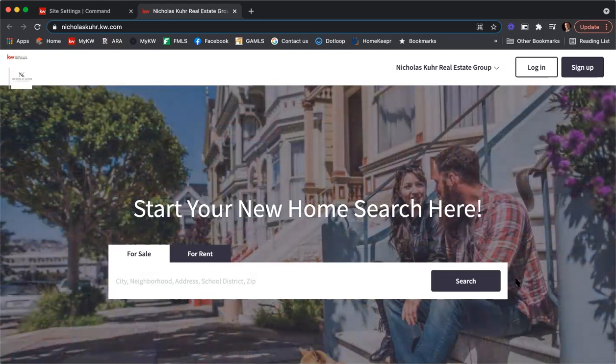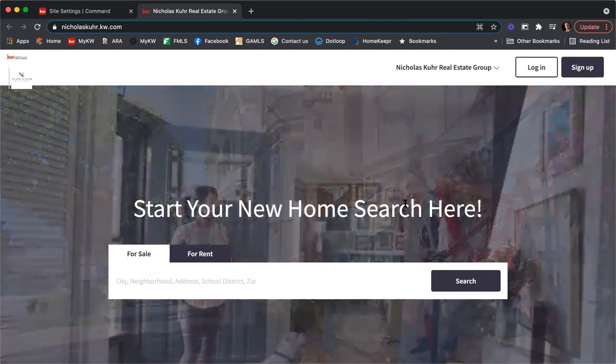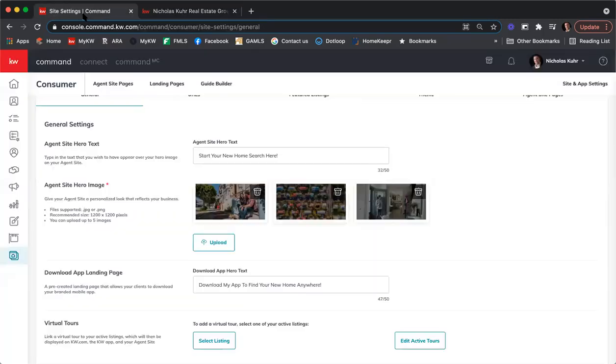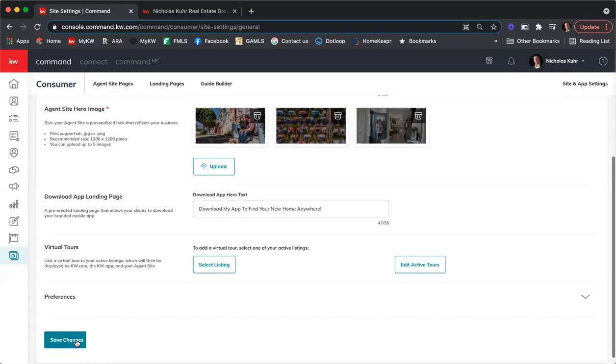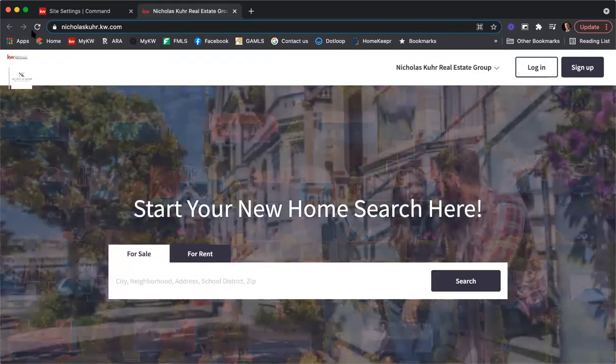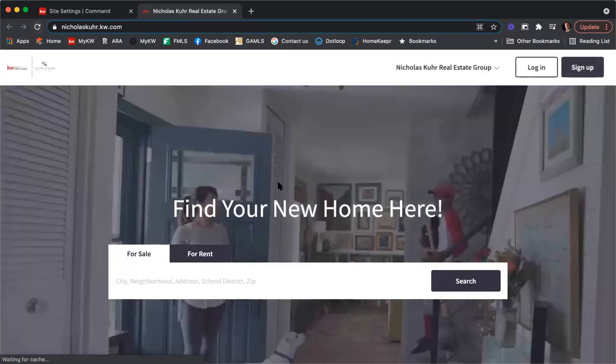Okay. So this is the site hero text right here. And I just have "Start your new home search here." If you ever wanted to change it, you can come right here where it says agent site hero text and you can update that. So, "Find your new home here." Perfect. And I can just click on save changes. Now it says it may take 24 hours. So let's see if it'll update. Yep. Okay, got it. Super simple.